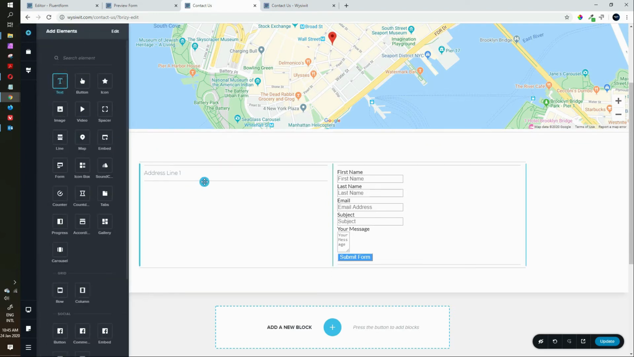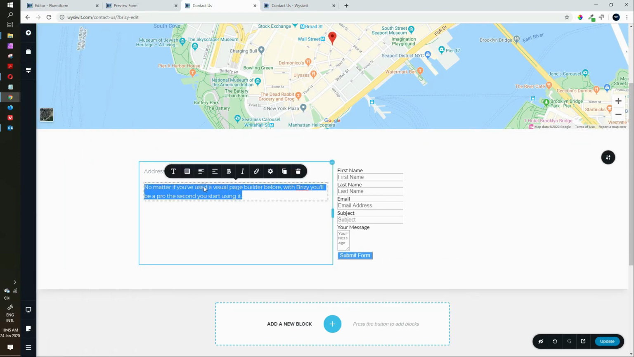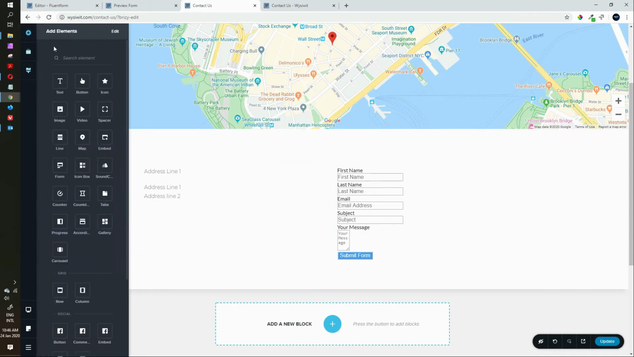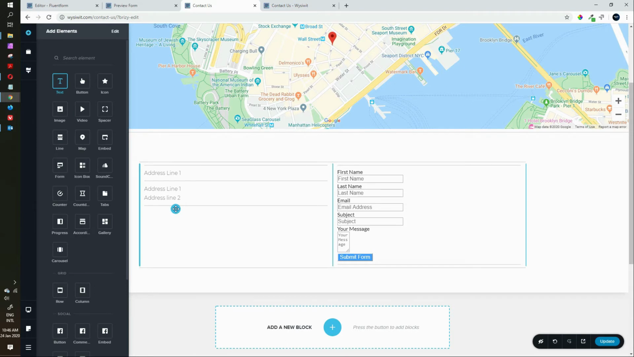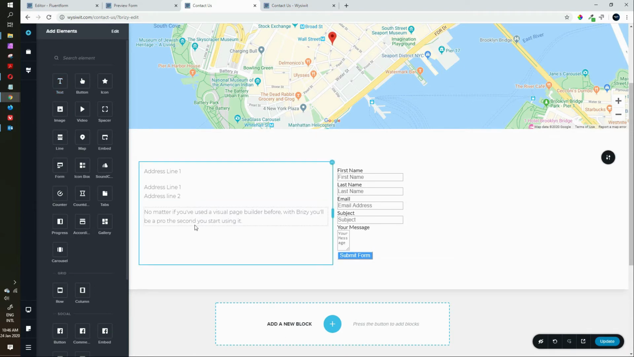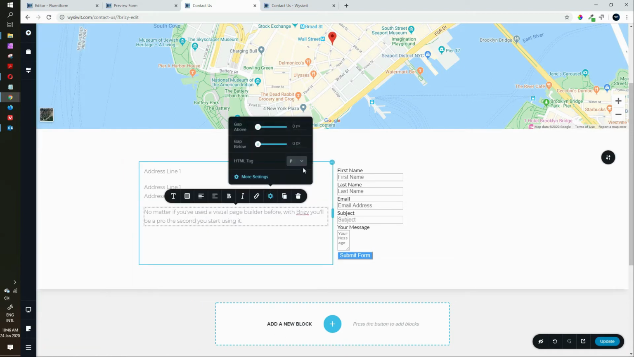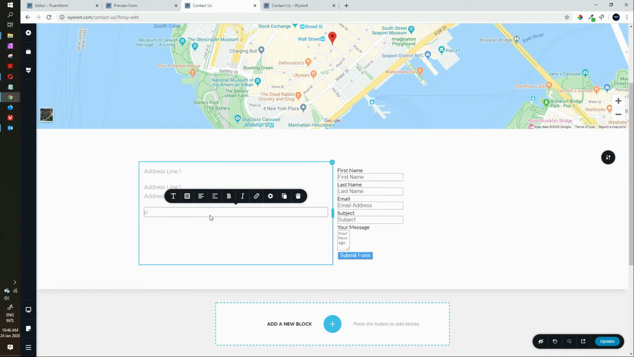So we'll add another line of text. So one, two. And let's get some contact numbers going. And let's change that also then to, let's make that an H3. Well, that was the address.